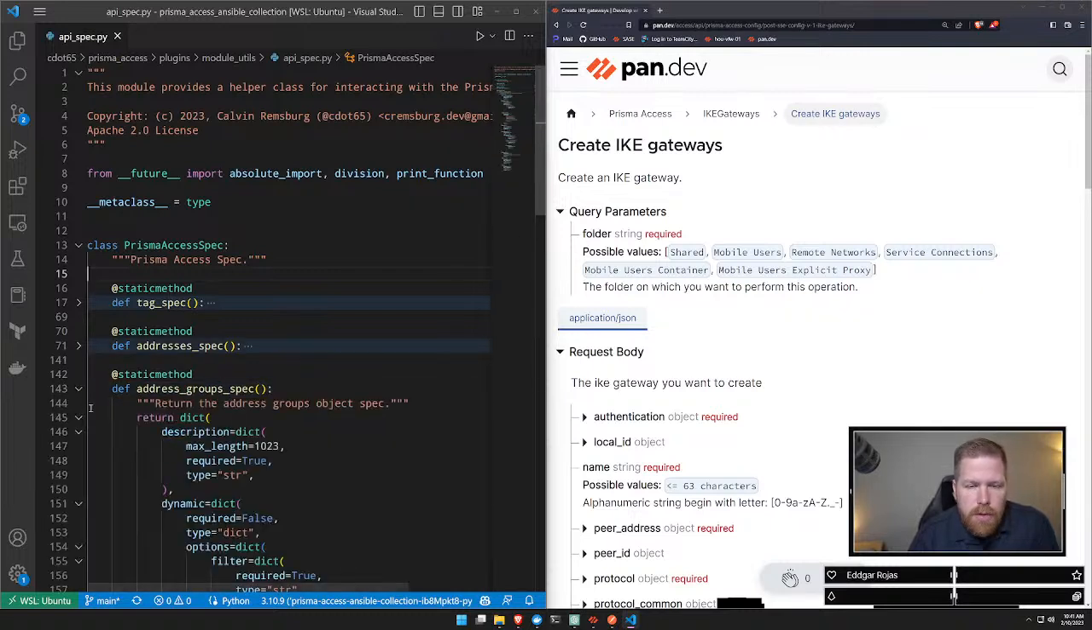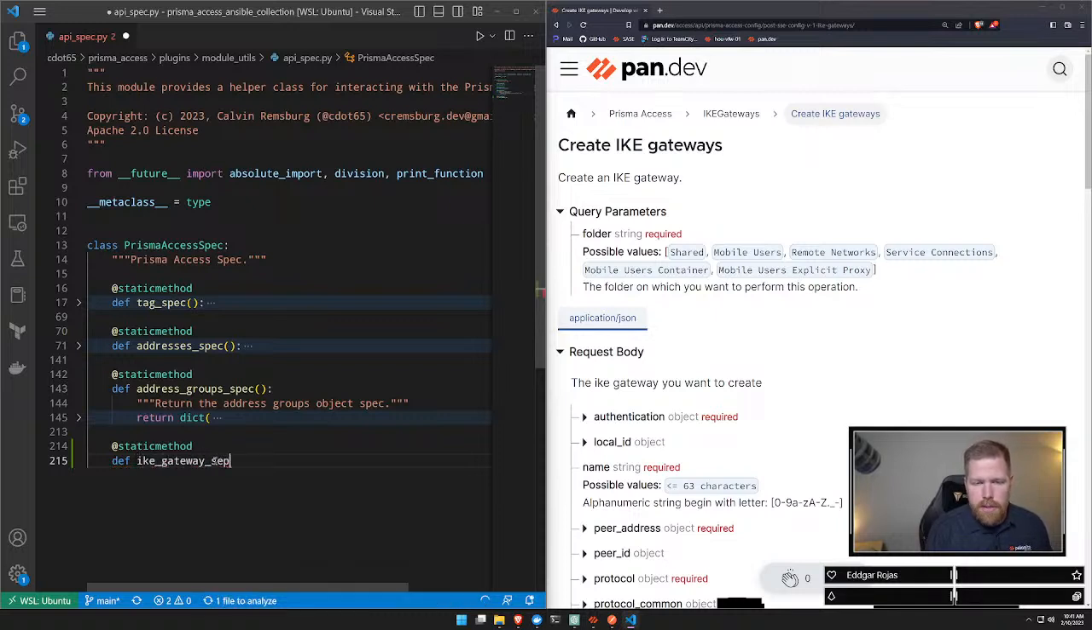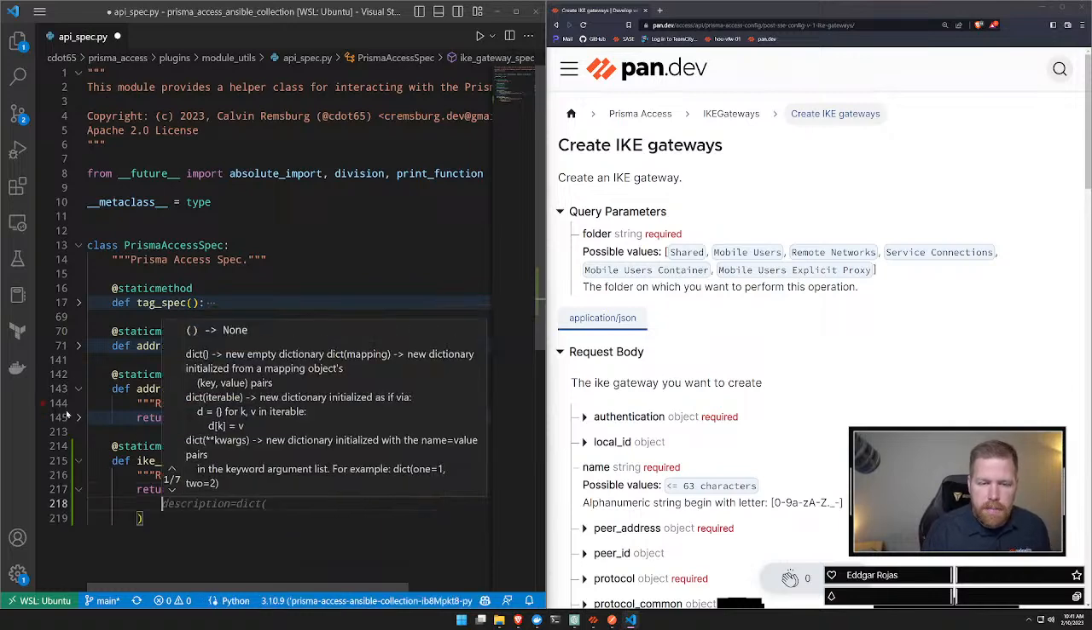So we'll create a new spec right here. This is a static method. Def is going to be ike_gateway_spec. Again, just trying to define how the Ansible modules should be structured. Return the Ike gateway object spec. Return should be in the format of a dictionary because that's what Ansible is expecting.